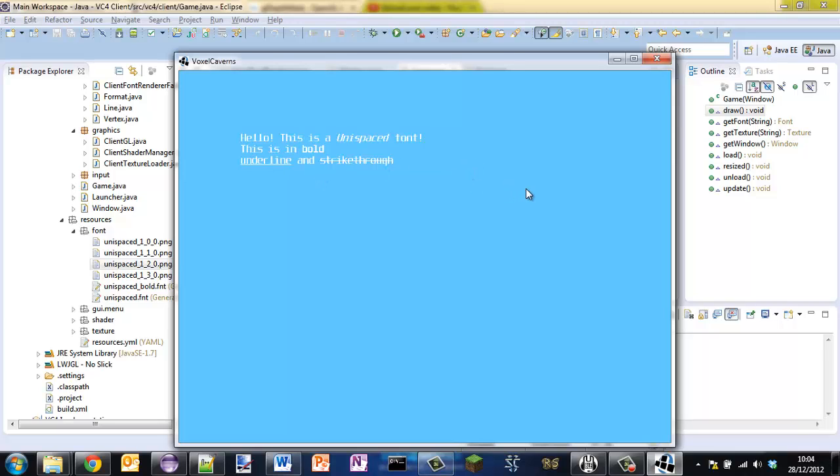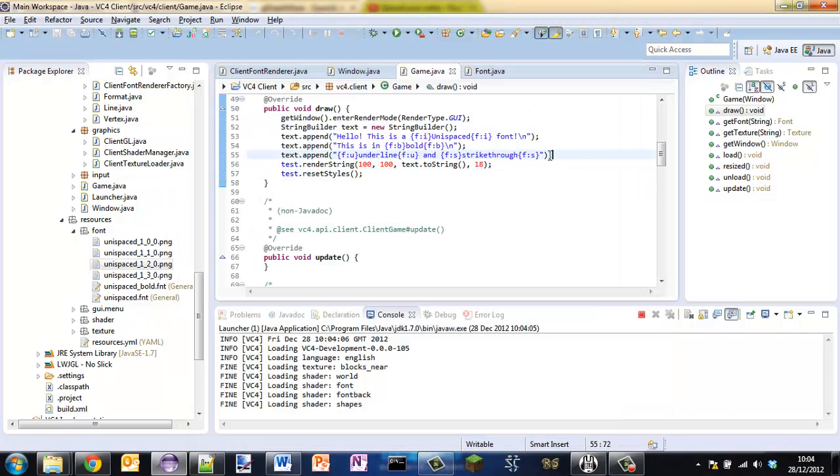Yep. The bold is kind of hard to see though, which is the only problem. I don't know how to make that any better though. That'll probably be fixed later, but underline looks kind of good. Strike-through looks kind of good. So you can do about everything with it. So I think I'll end the video there.